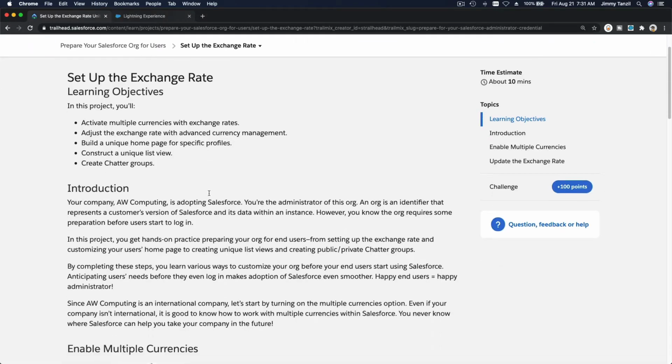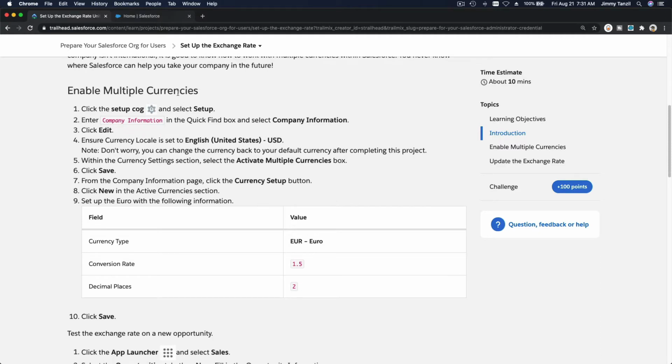So let's go back here while that's loading. We are going to enable multiple currencies. Go to Setup, Company Information, and then ensure the currency locale is set to USD, English USD. We are playing this in the playground, okay? Don't be messing this around on your real Salesforce org. You don't want to do that. I don't think you will have access if you are still a junior admin. If you do, then don't be messing around with that. Do this in a Trailhead playground. And then within the Currency Settings section, select Activate Multiple Currencies and then save that. Let's do that first.